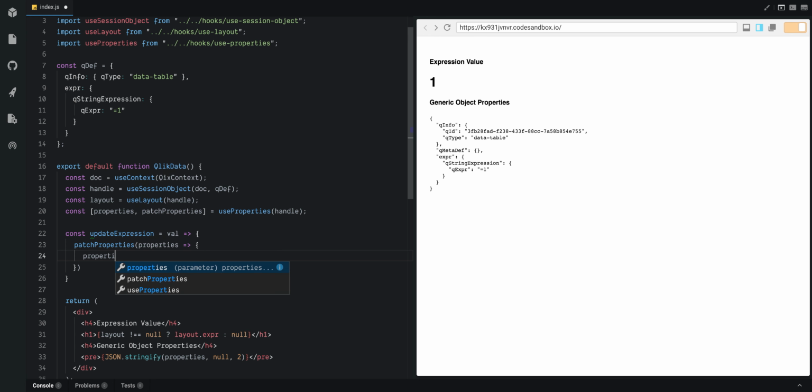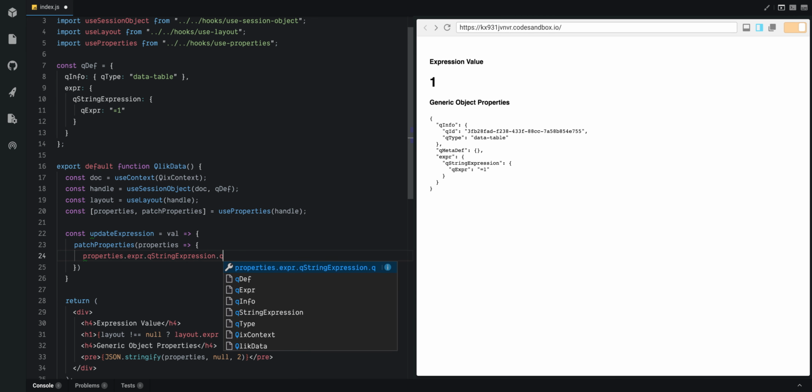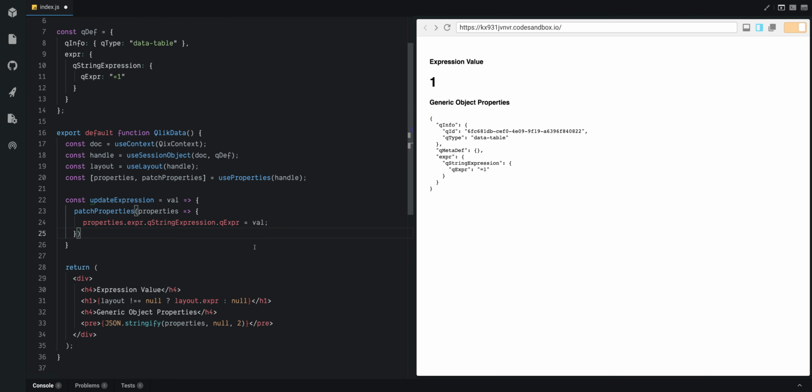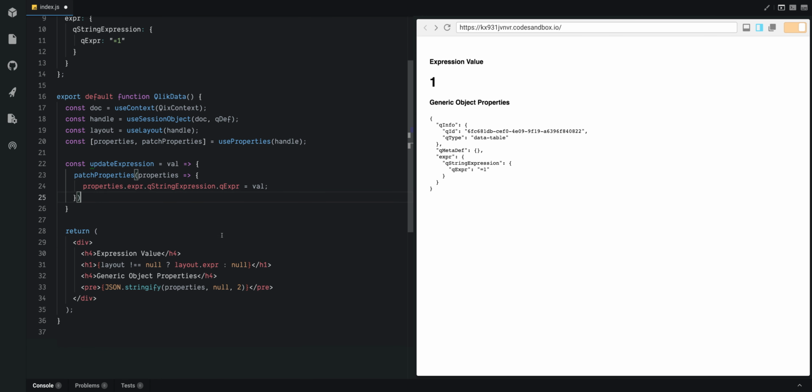All I have to do is take my properties and the expression, the qString expression and the qExpression, and just set that equal to my new value. So now I have an updateExpression function, and now I just need to use it. Using it is easy enough.